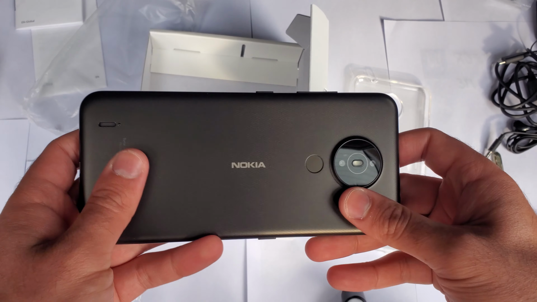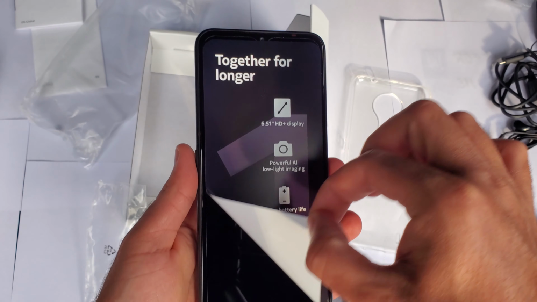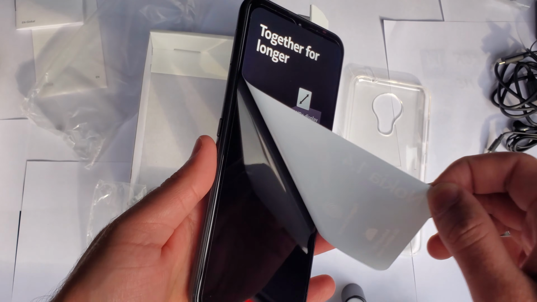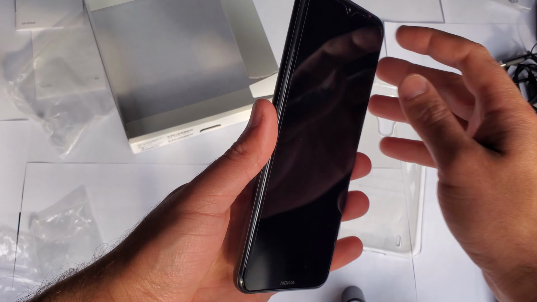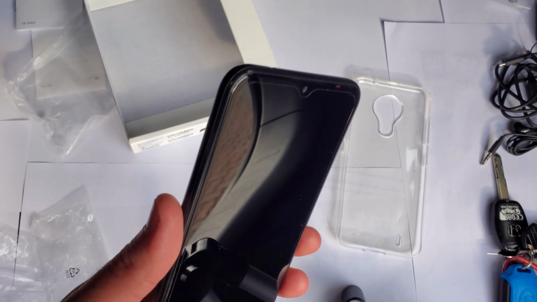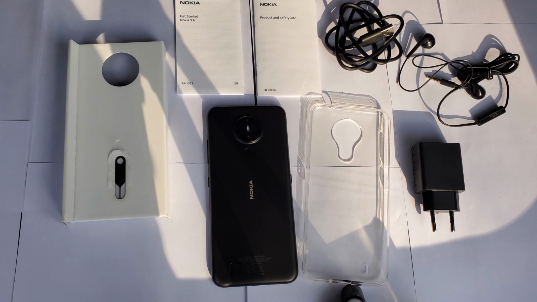So here's the device. We can see there's a fingerprint scanner, dual cameras, and a flash. And removing the front plastic, we see that they have installed a screen protector for us. However, this is a plastic screen protector and not a tempered glass screen protector.